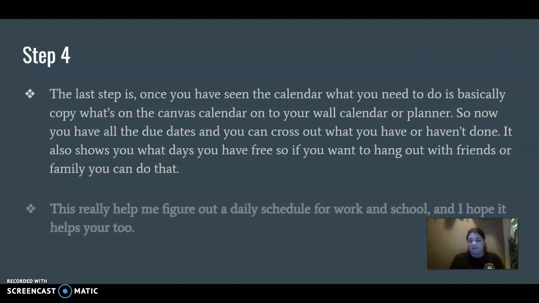The fourth and final step is just basically copy the Canvas calendar and put down everything you have in there. You can put just your tests, or just your assignments, whatever you do. I have both of them on there. I have my assignments on the day that they're due, and I have the tests on the day that the test is. And I also have when school's out and breaks and that kind of stuff. But that's the last and final step.